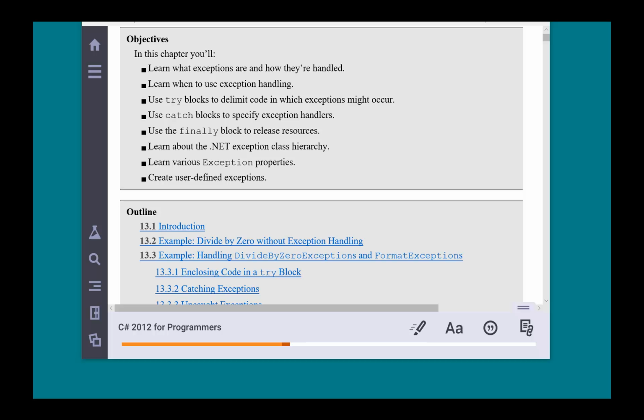Now let's talk about the exception handling. We handle the exception by using the keywords try, catch, finally.